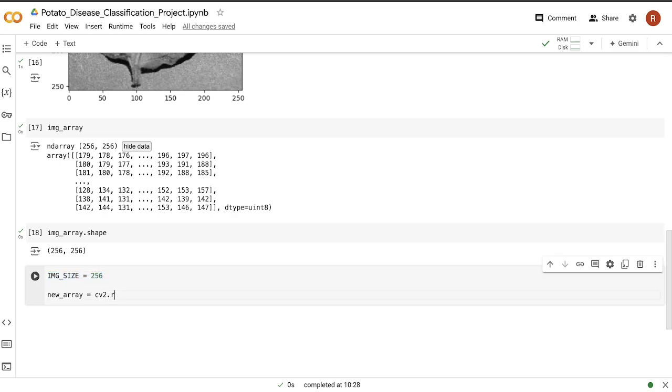So cv2.resize, resizing what? Your original image array with a new image size. Now either you can write here directly 256 by 256, or you can make use of the image size variable, that is image size and image size. Fine. So after that, you will display your new image.